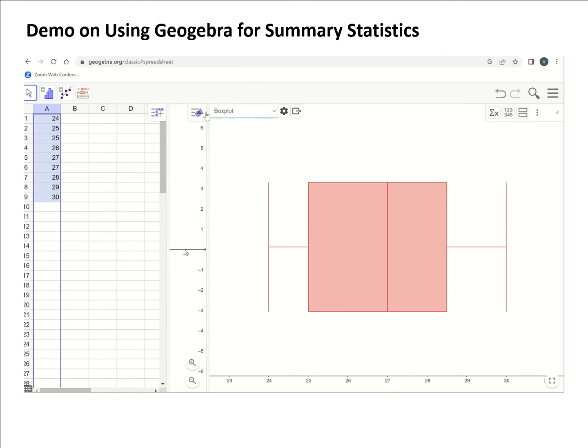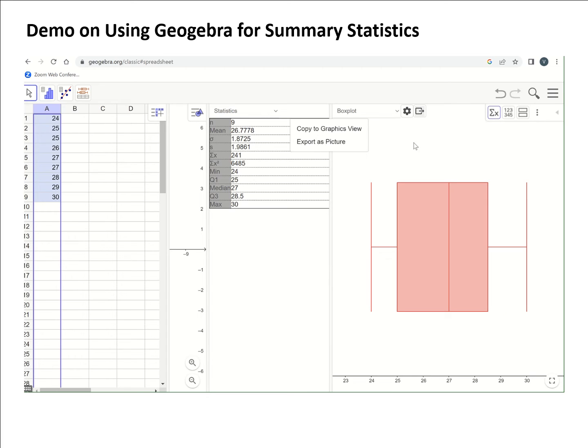Now to find those, go all the way over to the right side, and you'll see a button that is a capital sigma X. It looks kind of like a capital E with a dent in it, but it's actually the Greek letter sigma. If I hover over it, it says show statistics. That's what we want to click on. As soon as I click on it, another window opens up that shows the statistics for this data set.